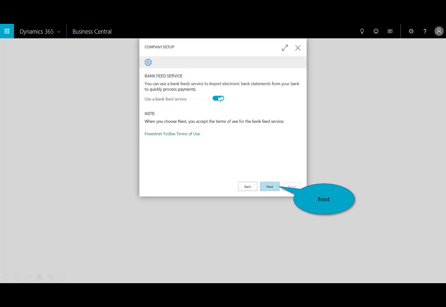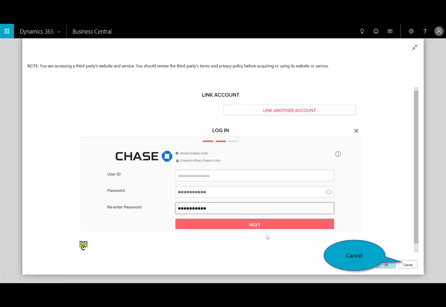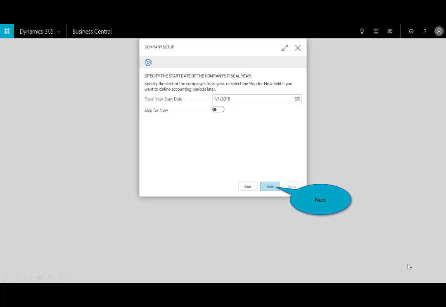Do I want to enable the bank feed service? Whether I want to be able to reconcile my bank on a recurring basis, I'll select the bank. Now I don't have a bank account associated or I want to share on this demonstration, so I'll select cancel, but that's where you'd enter in your credentials. And then what's my fiscal year start date? And so mine is January 1.